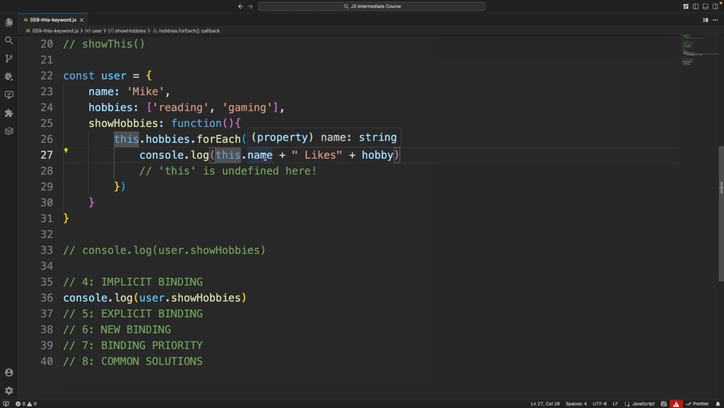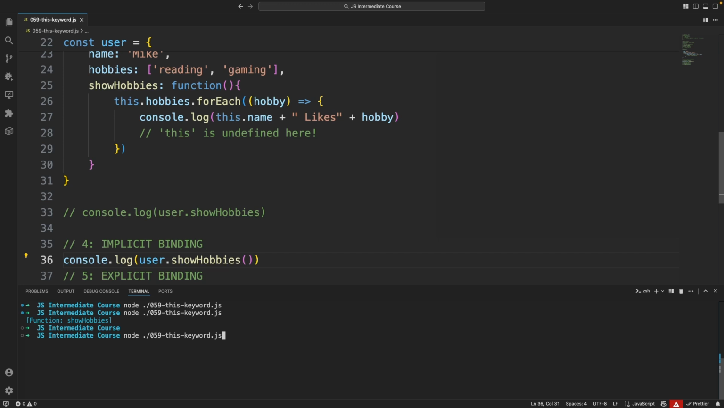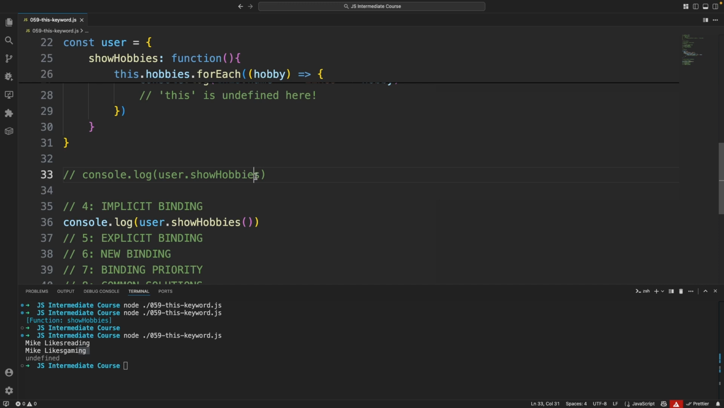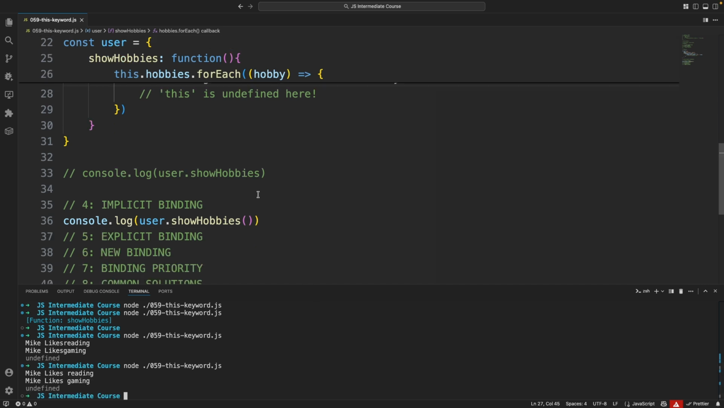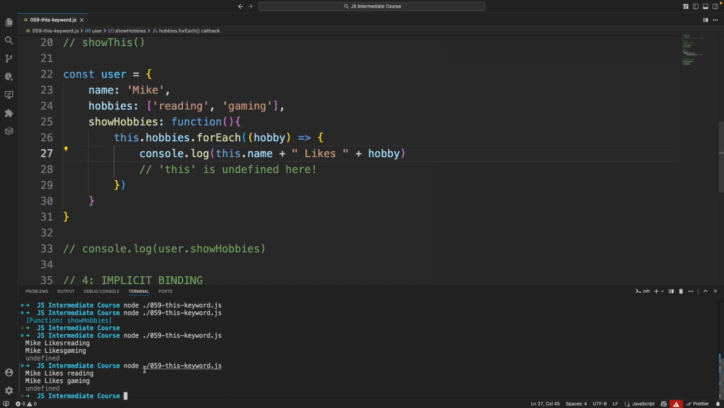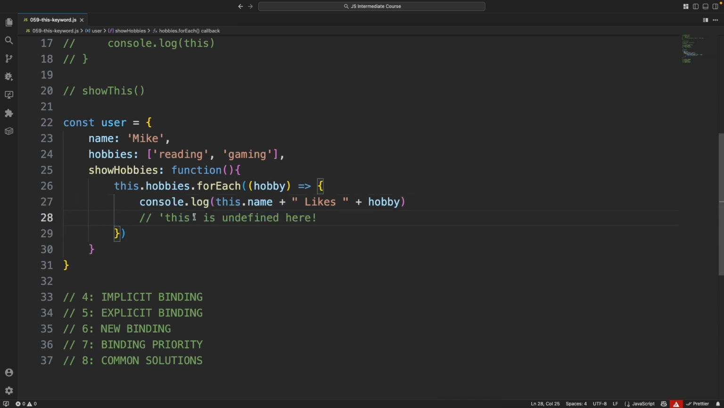Now, if we call this function like that and console log, you see the first output is coming. Previously I didn't do anything, that's why it was just showing the function. But when we call the function for execution, it executes Mike likes reading, but also shows undefined. This is undefined here because it's not rendering anything.